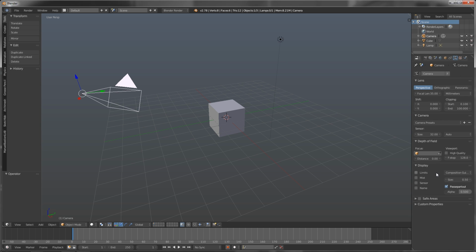Let's look at the display options first. The display options show the limits of the camera. We can turn on or off, showing how far the mist comes from the camera. If we put a check mark next to mist, we can now see a line being drawn through the cube.